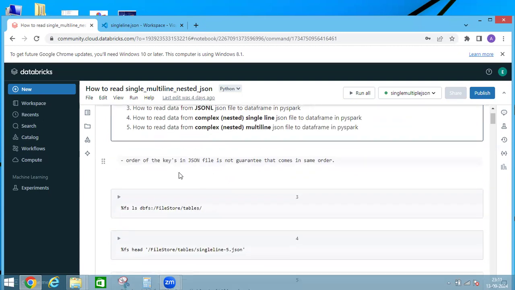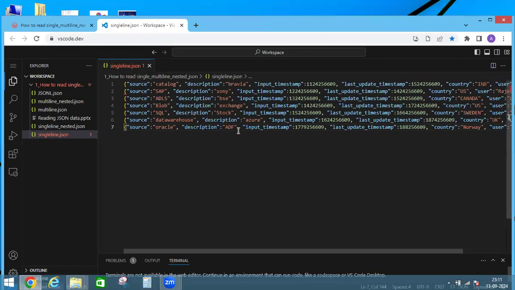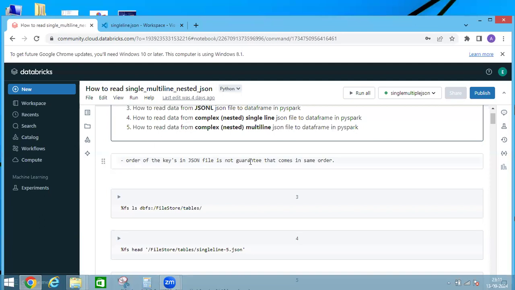Next information is whenever you read a JSON file, it is not guaranteed that it will come in the same order. Suppose we have keys like source, description, input_timestamp, last_update_timestamp. So it is in this sequence, no? After reading this file, there is no guarantee that it will come in the same order. It may come first last_update_timestamp, then maybe country, then input, then description, then source. So that is the meaning of this.